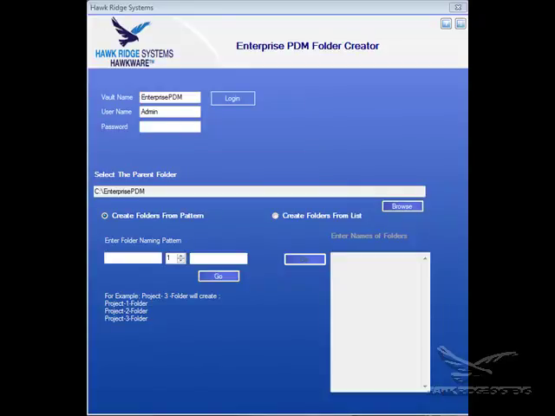The HawkWare folder creator application is a very simple way to create a bulk amount of folders inside an Enterprise PDM vault with very minimal effort. All you have to do is log into the vault, choose where you want the folders to be created, and then determine how you want to create the folders. And you have two options there.